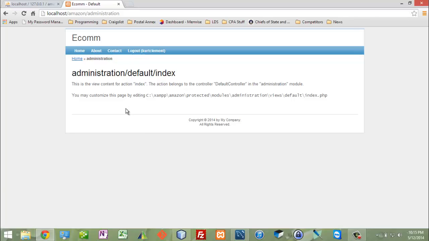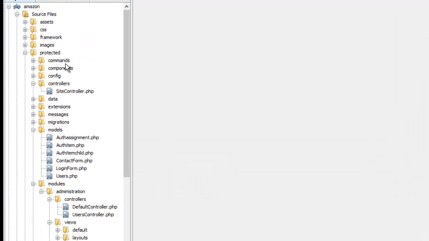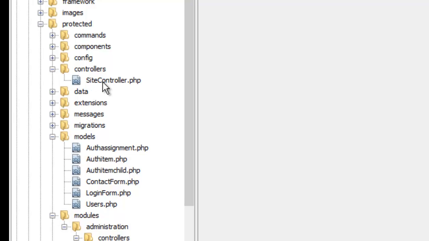Now, the whole point of this website is to sell products. So the first thing that we're going to do is enter in some products. But let's look where we stand right now. Right now, we have only the site controller, which came as the default. We've got our authentication tables. And when I say tables, I'm talking about the models.